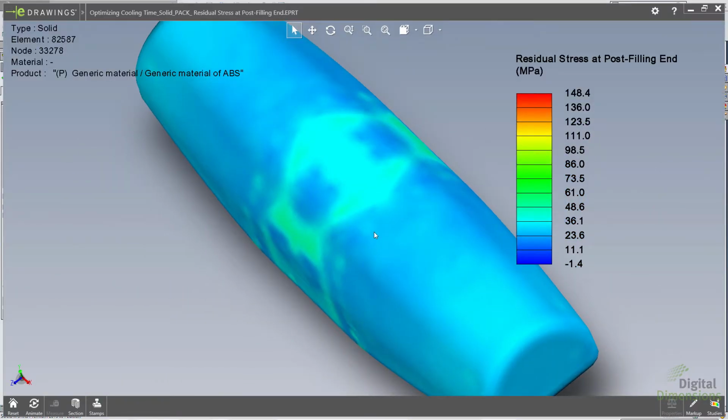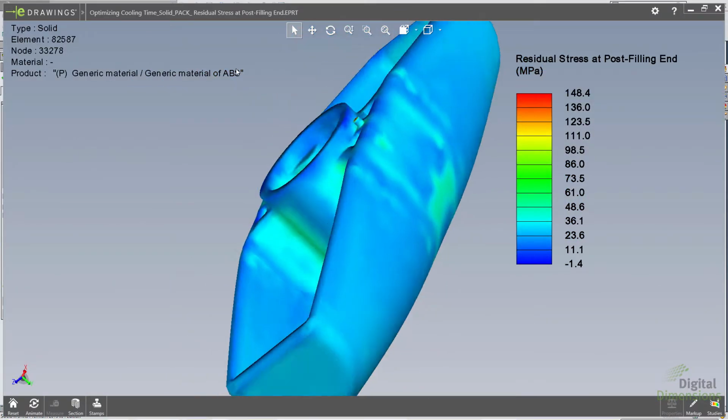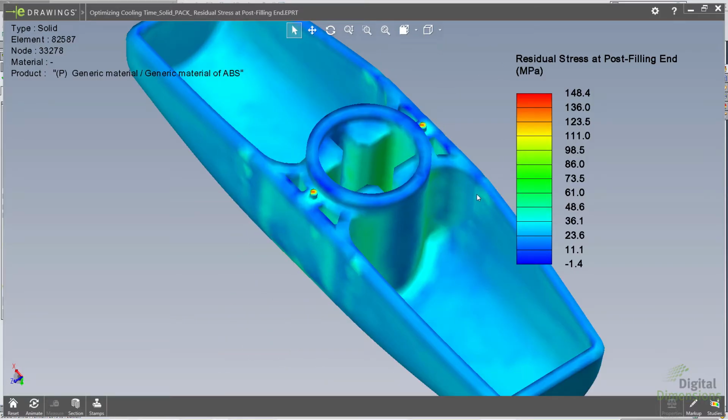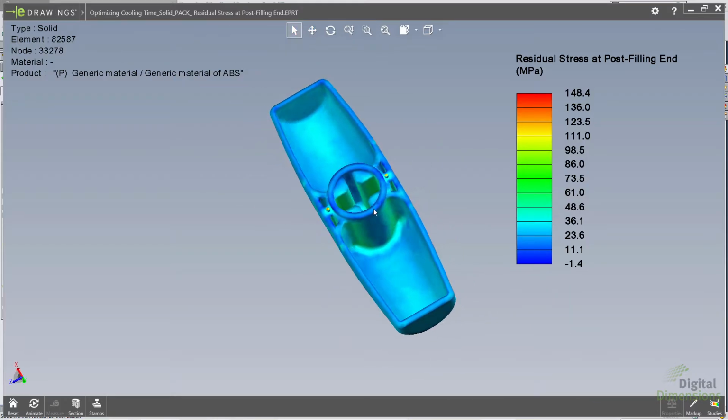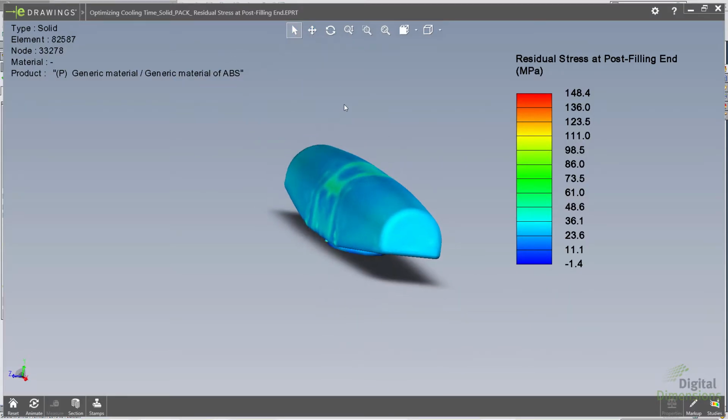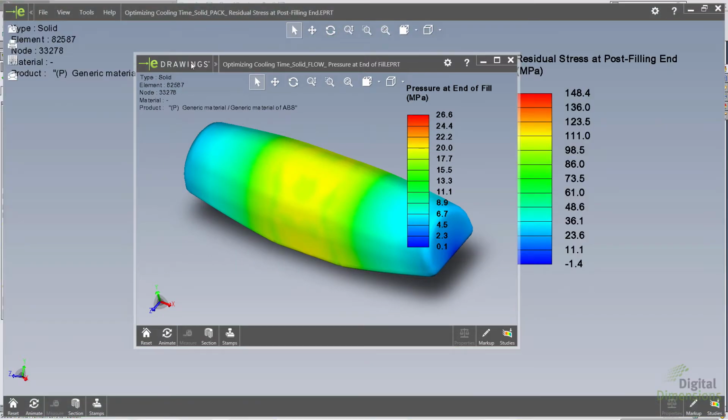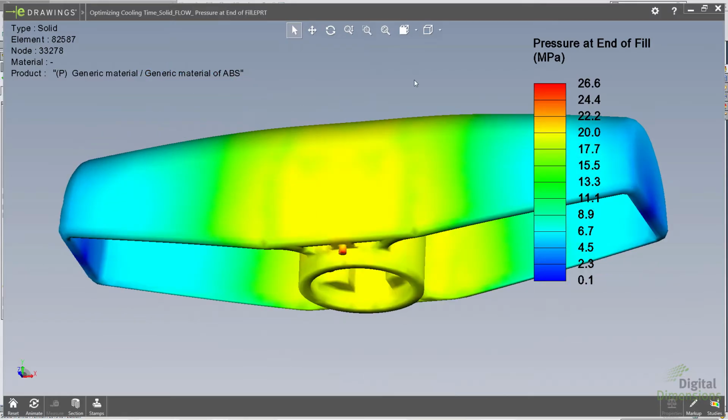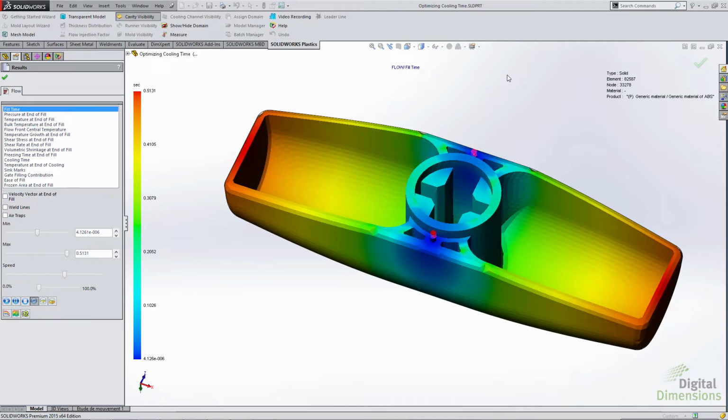And we can interrogate these results without having to have SOLIDWORKS Plastics loaded. This is great for collaboration amongst people that have SOLIDWORKS Plastics and do not. Here's a pressure at end of fill model. And that's eDrawings with SOLIDWORKS Plastics in 2015.